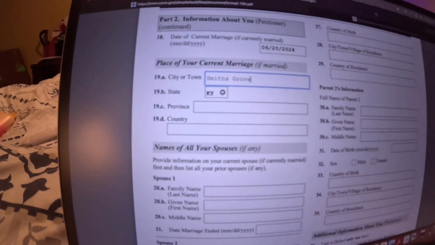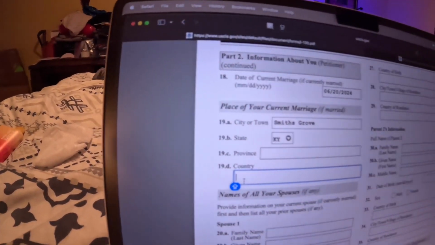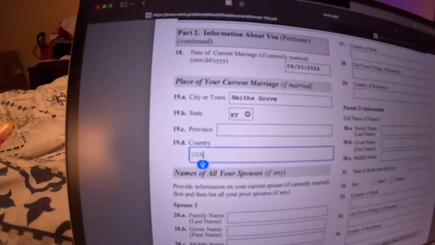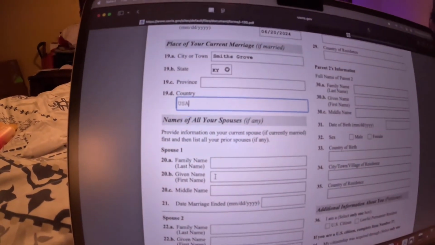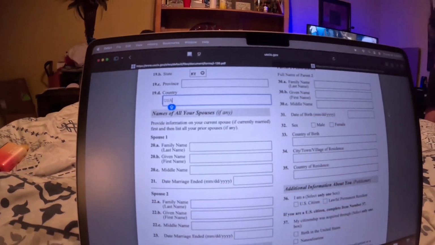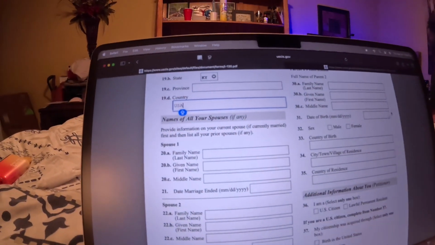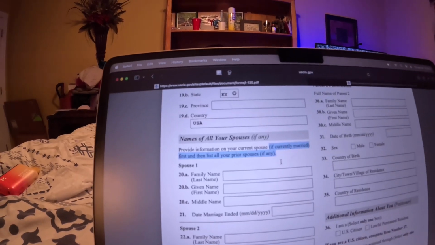Yan lang. Tapos, province, I leave it blank. And then, country, USA. Yeah. Name of all your spouses. So, kung ang spouse mo ay divorced, then they have to write. So, first is currently married. First and the last name of all your spouses.